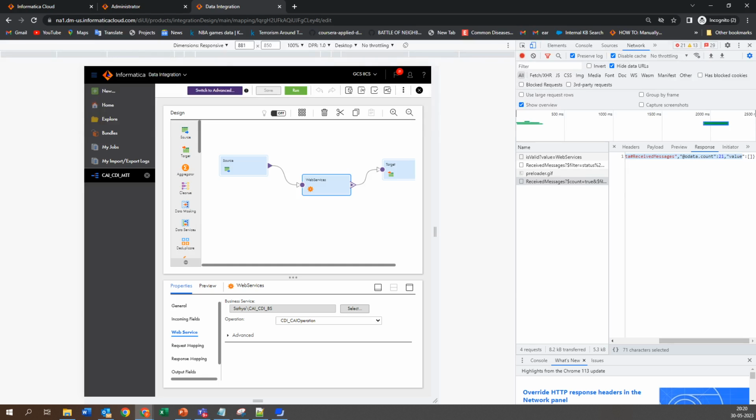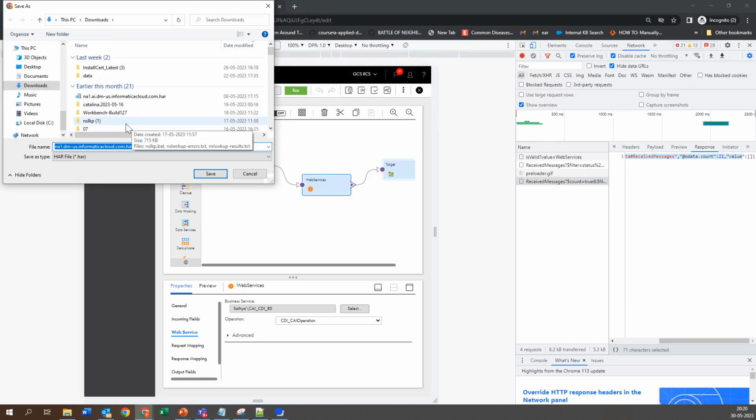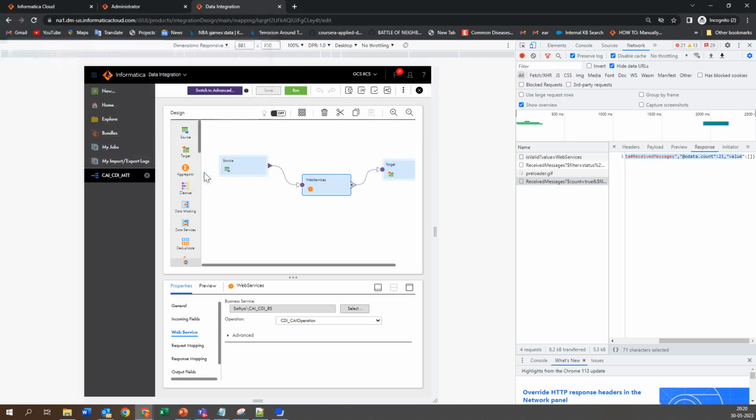Once I reproduce the issue, to save this HAR log we just need to go to this button where you can export the HAR, and save the file with the .har extension, which will save all these API calls that have gone through the website onto your local machine. Once you do this, you can provide the HAR log to the particular GCS ticket or the support representative for them to analyze the issue and get back.